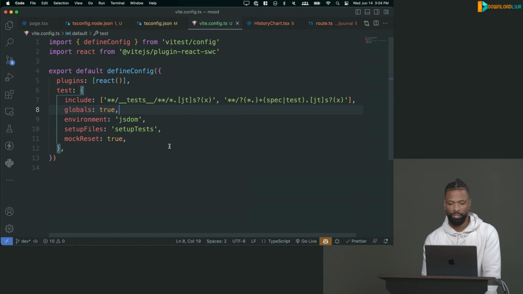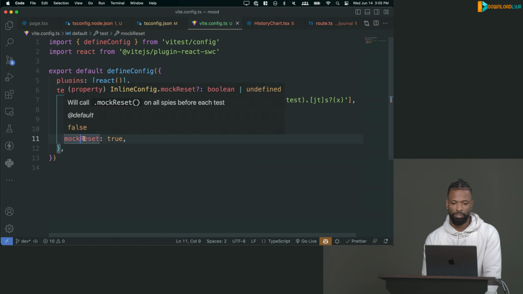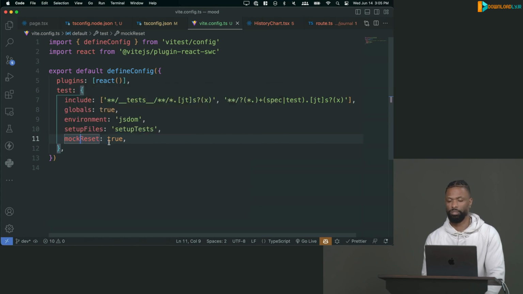Environment is JS DOM. Is there a file you want to run before the test run to set those tests up? Yes, we're going to run a file called setup test. We're going to make that file. And then do you want to reset the mocks before each test runs? Yes, please do that. That way we don't have to do it ourselves.